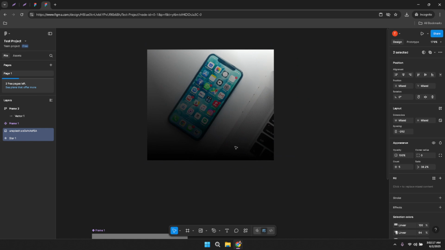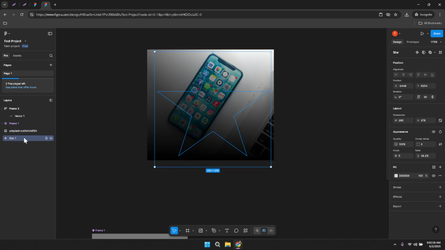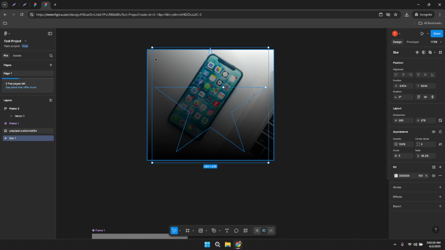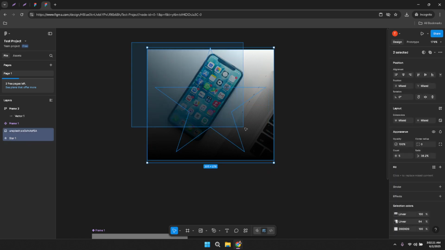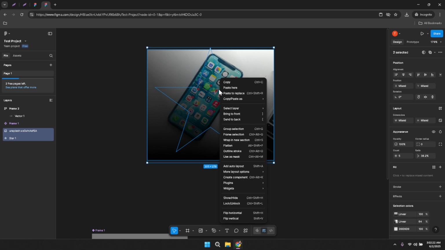In the contextual menu, look for the option labelled Use as Mask. Selecting this option instructs Figma to crop your image, fitting it into the confines of your chosen shape. Once the command is executed, your image will seamlessly conform to the outline of the shape, completing the cropping process.